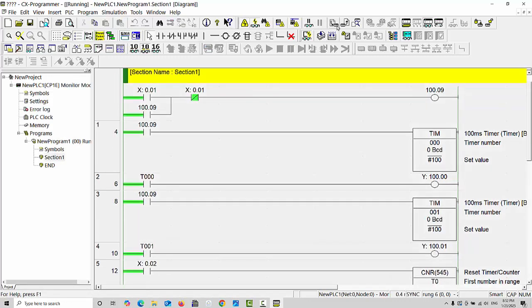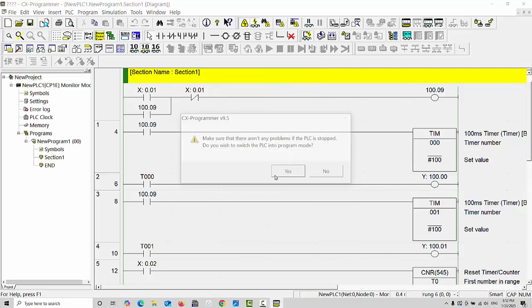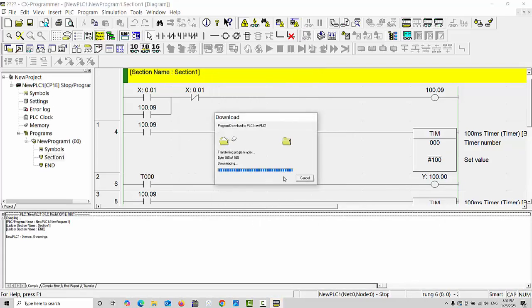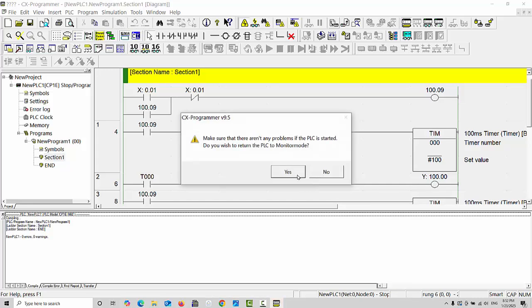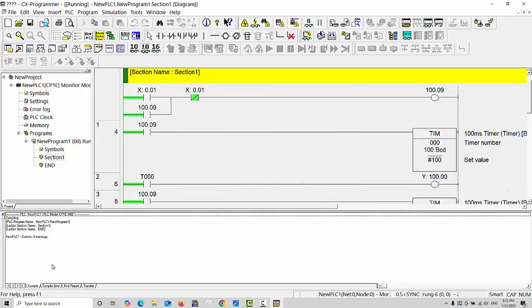So we will download this program to the PLC and let's check. Click OK and again yes. Also here in the window you can see the errors or anything, complete information of the compilation. You can see 0 errors, 0 warnings.